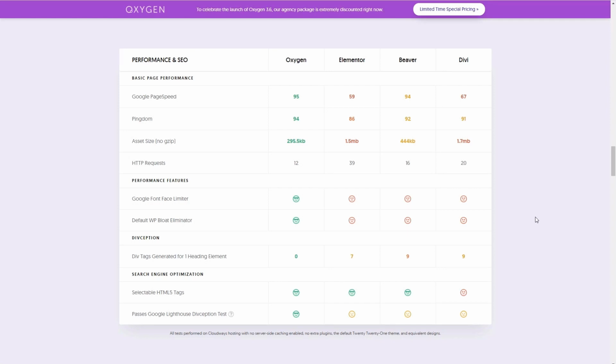Performance is obviously a priority to the Oxygen team. I'm looking here at Oxygen's own comparison between itself and Elementor, Beaver Builder, and Divi. And if we look at this asset size, just as an example, the Oxygen output is just over 295 kilobytes, while Elementor is 1.5 megabytes. And then Beaver Builder is 444 kilobytes, and Divi is 1.7 megabytes.